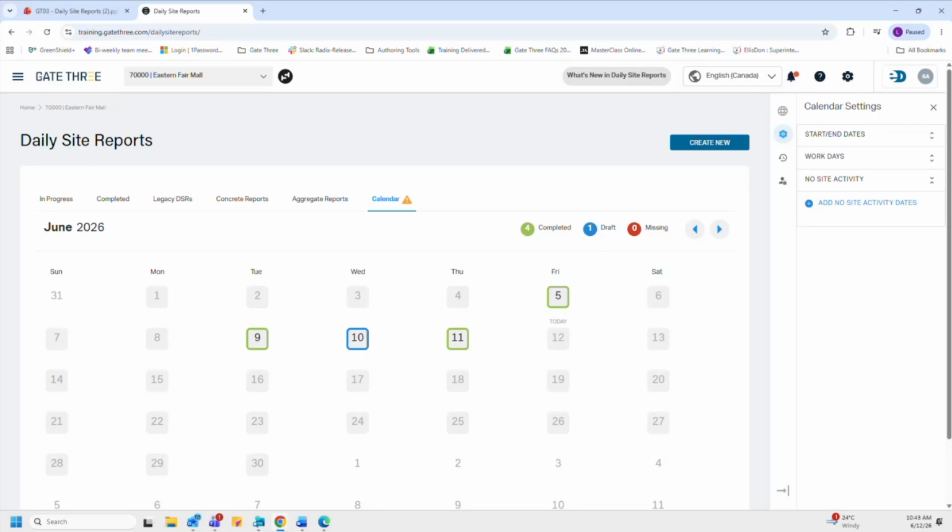For example, if there was Christmas break, we could add this by clicking on add no site activity. We would indicate the dates from the calendar. So say it's December. We can do it from, I don't know, the 24th, for instance, to the 31st. And then for the reason, we would select the appropriate one, which would be public holiday if this is for Christmas break, and then click on apply. And essentially a draft DSR would not be generated for those specific dates.